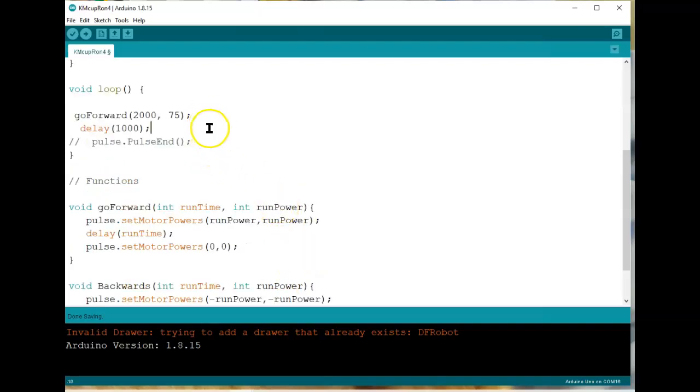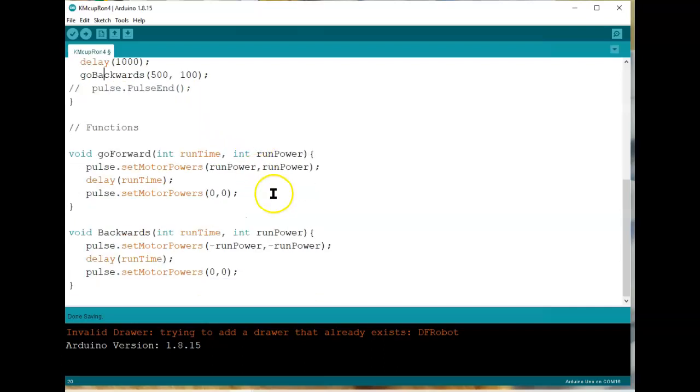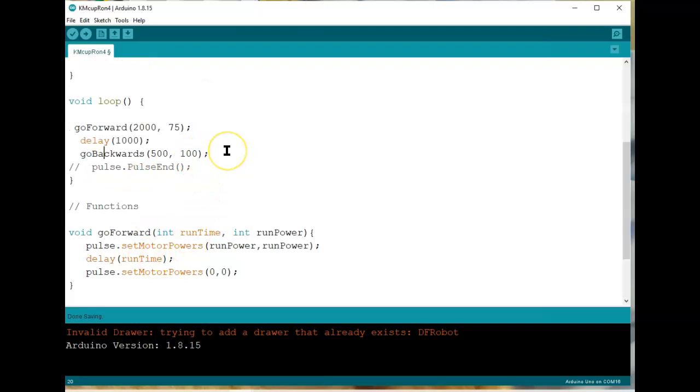So if I wanted to test that up here, I'd say go backwards. Oh, let's see, how about for half a second at 100% power. And of course I got to spell it the same both times. And I've got to go backwards. I've got the function defined here, and I've got the function called here so that I can test to see if it works. I'm going to drop another delay in after that.